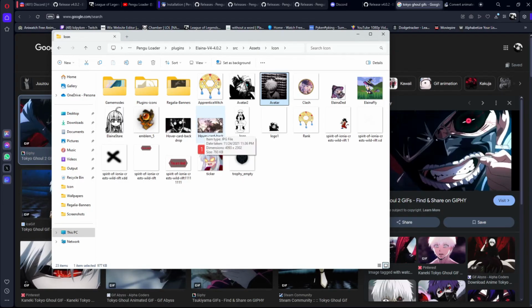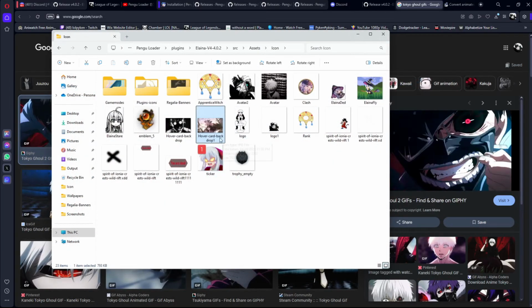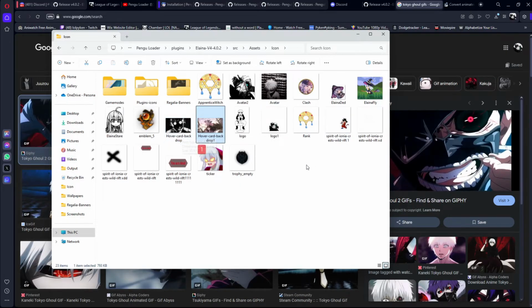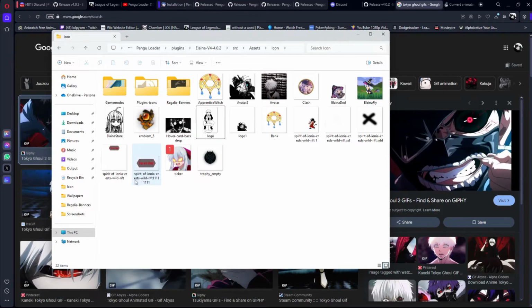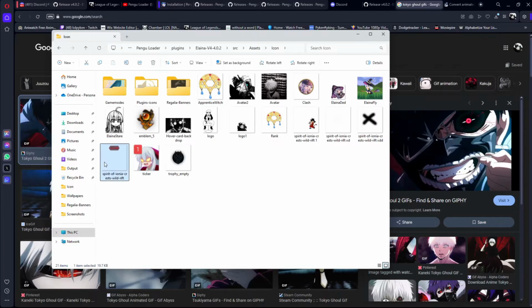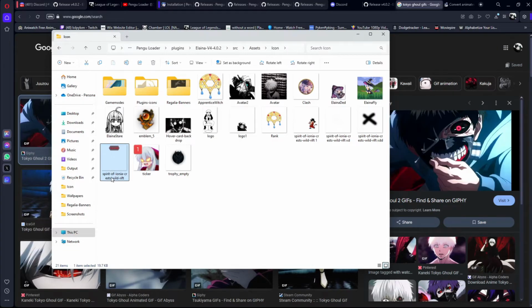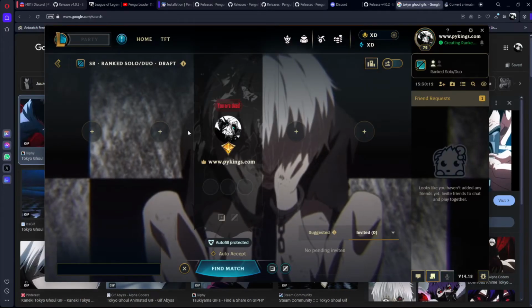So this was the original one. This was the original one. I added a number 1 to this, and then I can just delete this one now. Same concept for everything else. This one is the border right here.